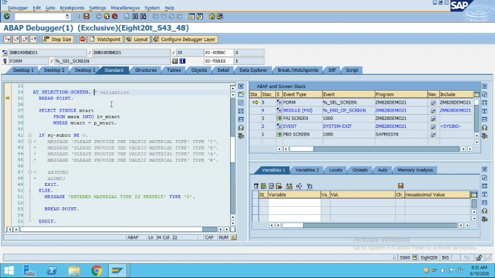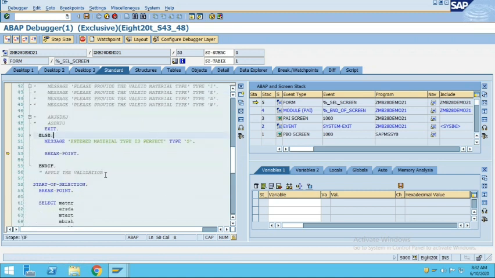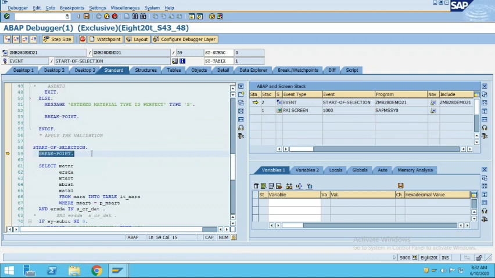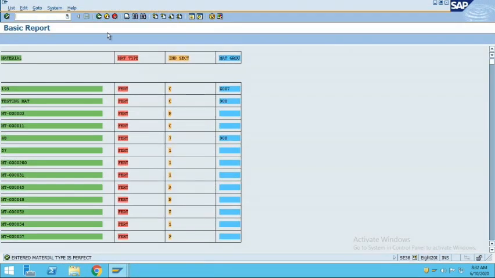I have pressed F8 this time, and you can see the message coming ahead, and I have put the breakpoint. Because the start of selection was there, again it is coming and it will go directly to this start of selection over here, right? Because I have pressed F8.